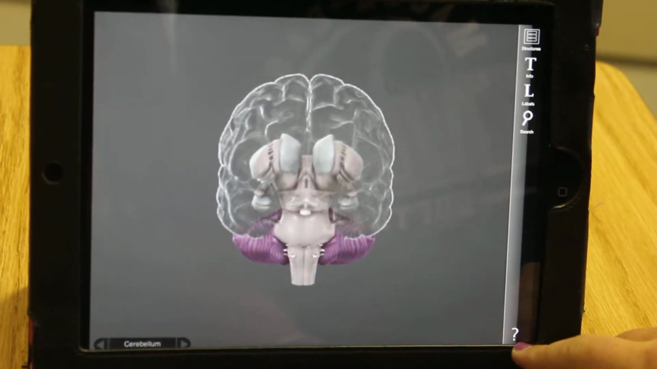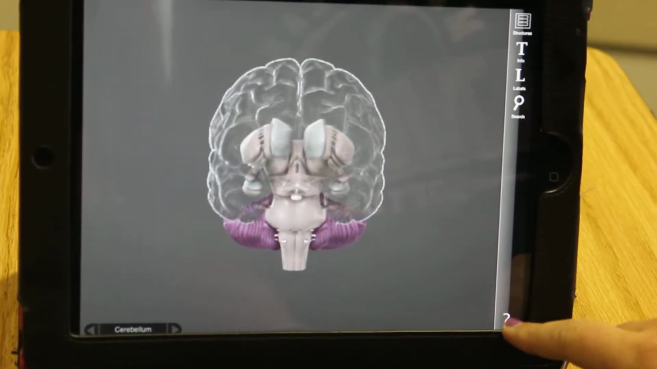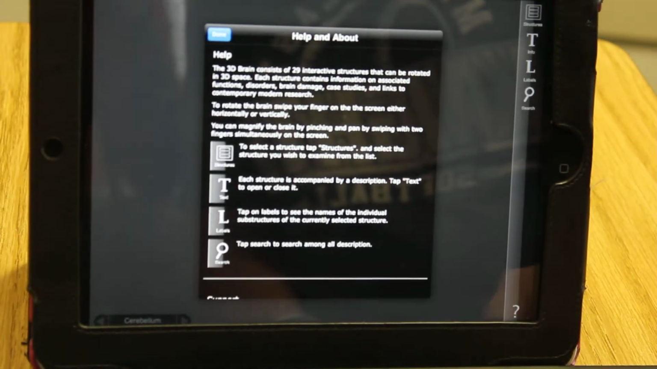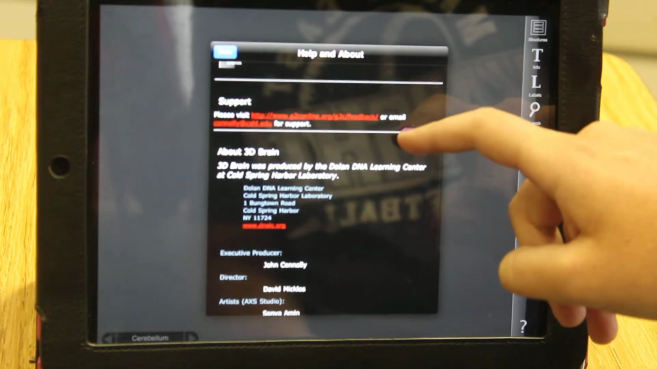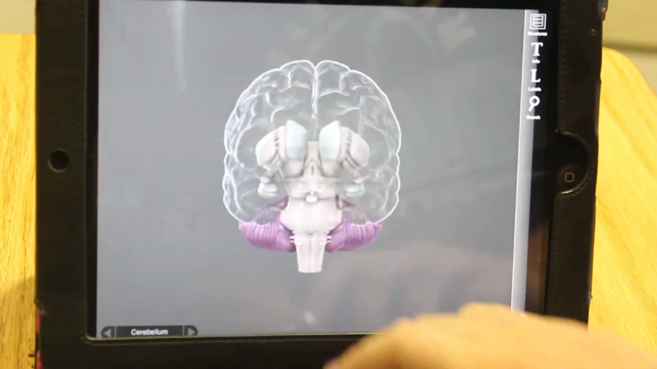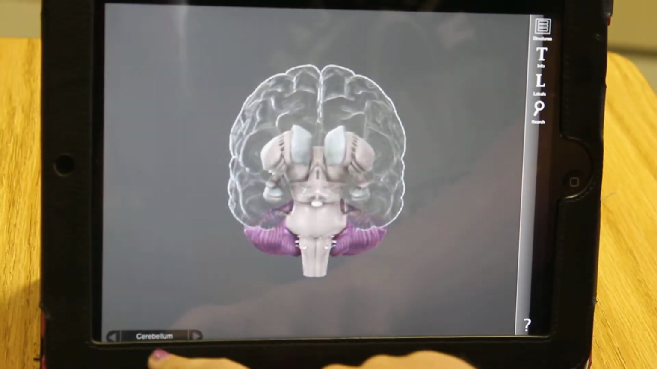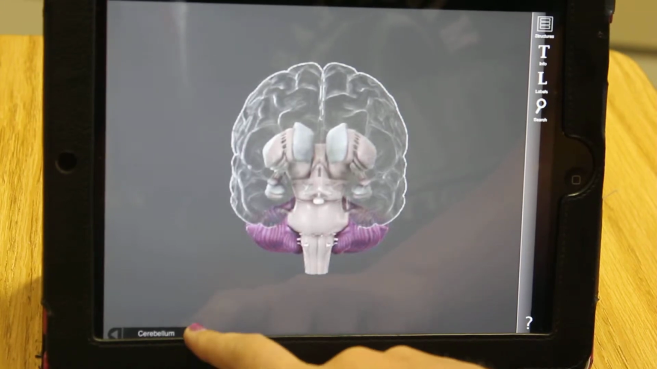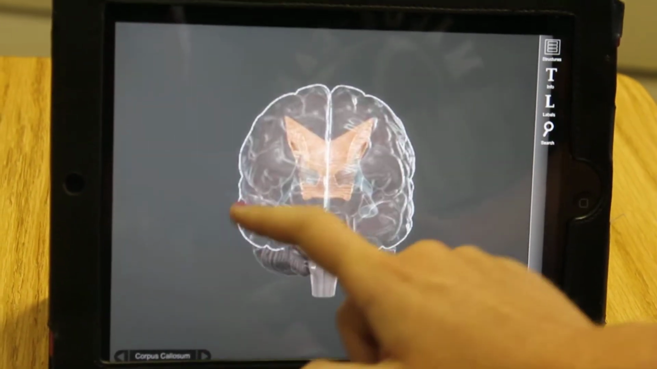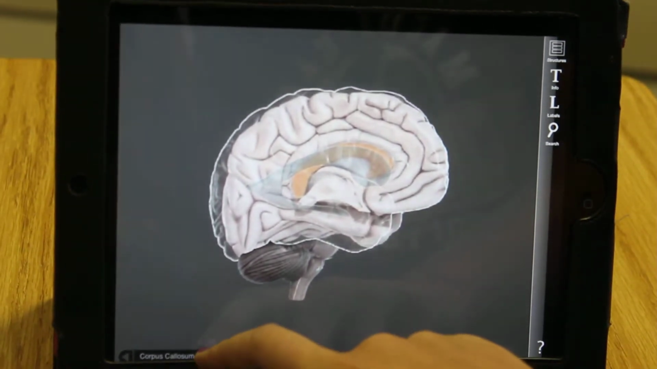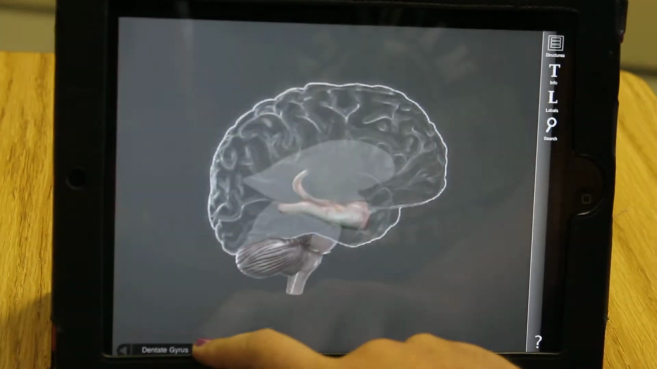There's a Help and About button at the very bottom with the question mark. If you click it, it pulls up a little screen that tells you all about how to use the app and what it does. In the bottom left-hand corner, there are little arrows, and you can click the arrows, and it scrolls through all the structures of the brain that you can view without having to go to the structures list.